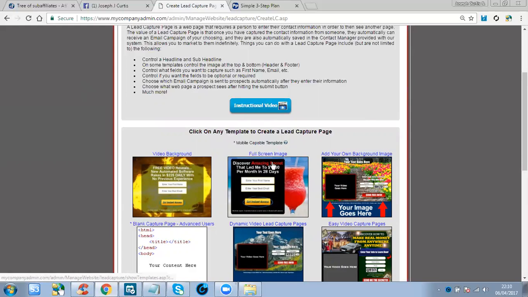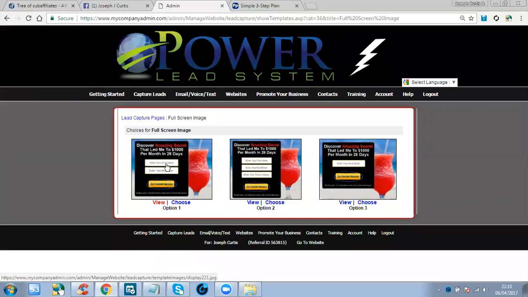So I'm going to go with full screen image, and then you've got a choice between which one you want. You can have name and email, name, email, and phone number, or just an email box. Usually I do email only, because I've found that you get more people opting in if you just have an email box rather than name, email, and phone. But of course, phone would be a good idea if you're selling higher ticket programs, because you can get their phone number and actually speak with them one-on-one. So I definitely recommend name, email, and phone if you're doing higher ticket programs.